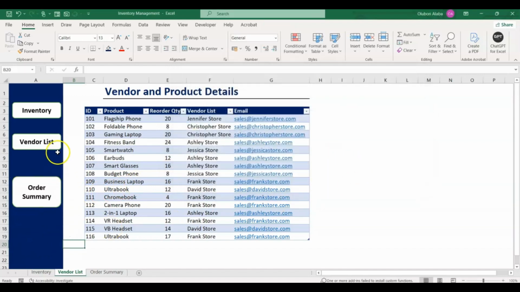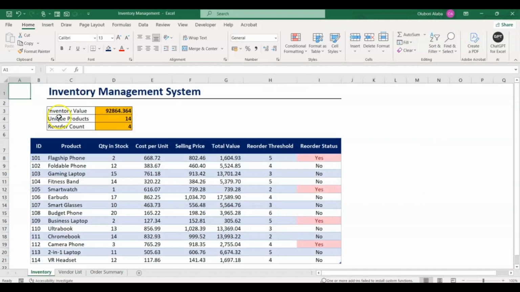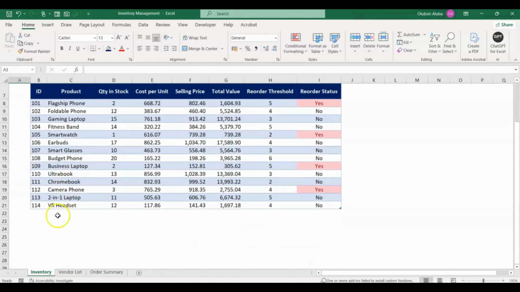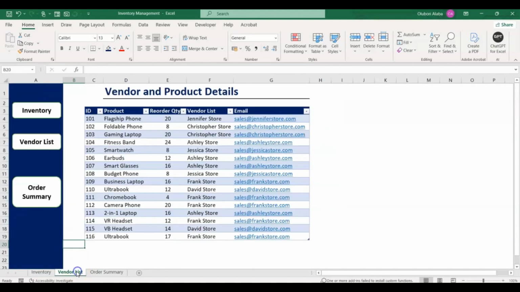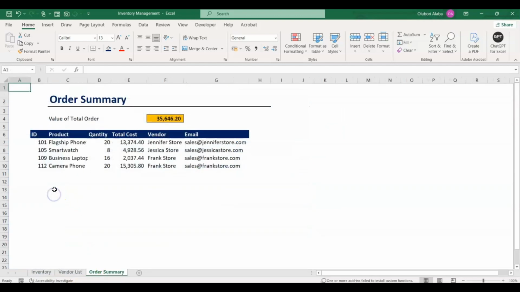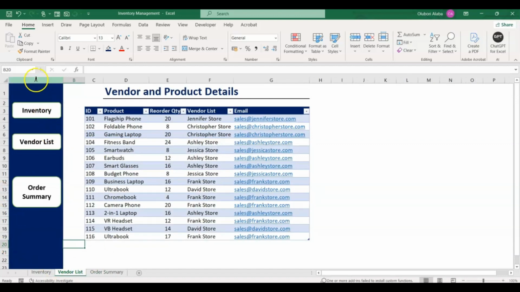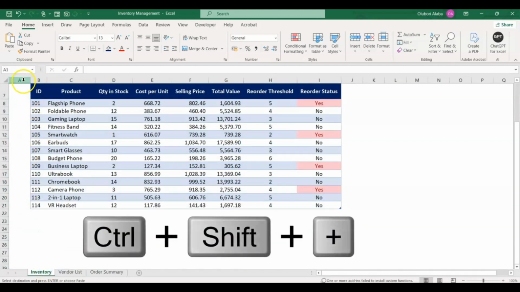So whenever I just want to navigate easily, I want to go to inventory, I simply have to click here, and then it takes me to inventory. So let me come back. I want to go to my order summary, I simply have to click here, and it takes me to my order summary. So what I will do now is copy, then Ctrl C, and then I want to paste here.